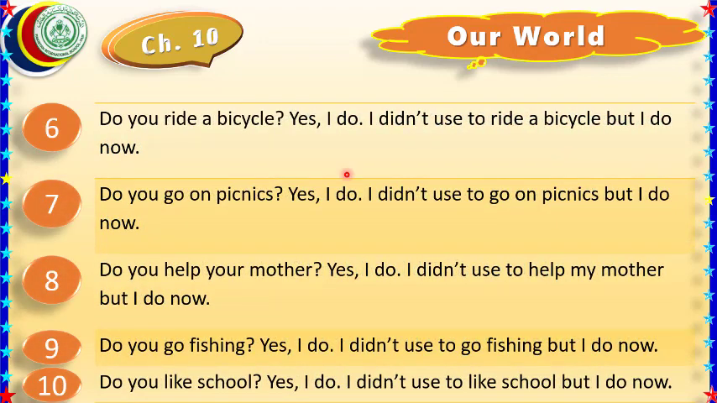Part number 6 says, do you ride a bicycle? Yes, I do. I didn't used to ride a bicycle, but I do now. Do you like school? Yes, I do. I didn't used to like school, but I do now. I think you know very well now how to do this exercise.